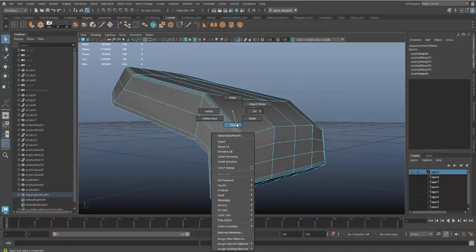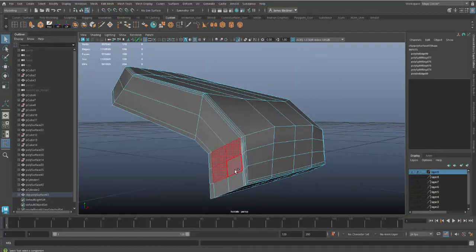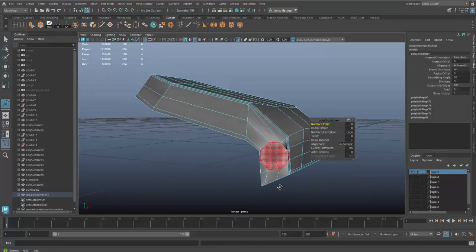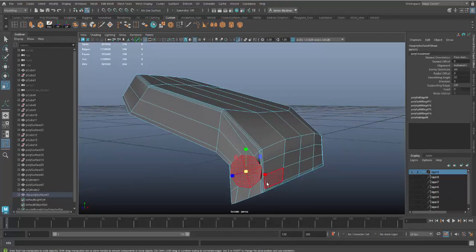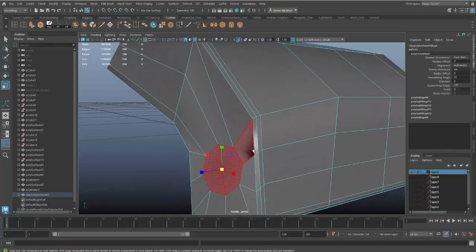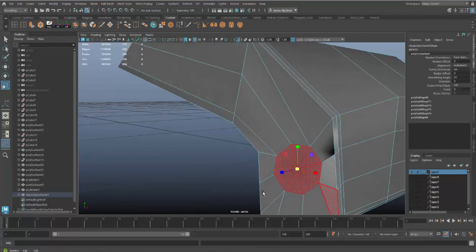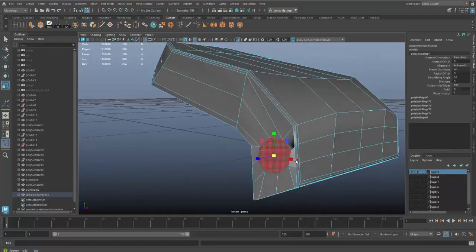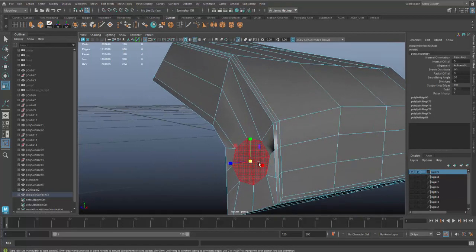I'll go into face mode. Select this one, this one, this one, this one. And then again, shift right click and choose circularize. There we go. It's a little bit better. And then I'll hit R and scale that in. And so what's happening here is a little problem with the face bending a little bit. So might have to fix that a little bit later. Let's do maybe about that scale.